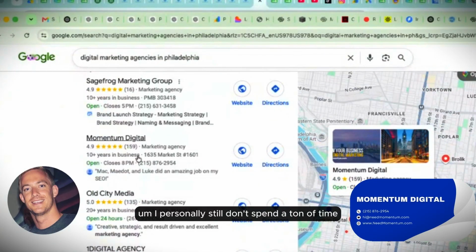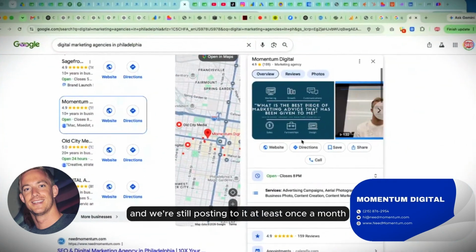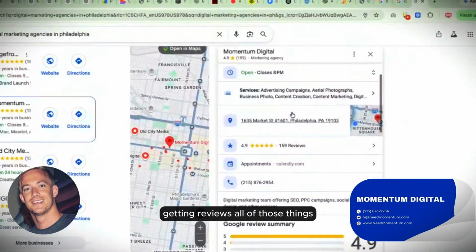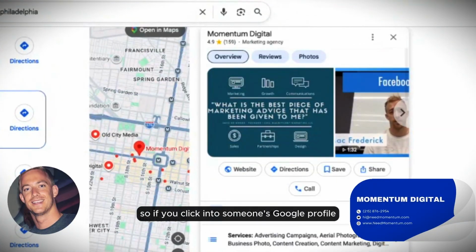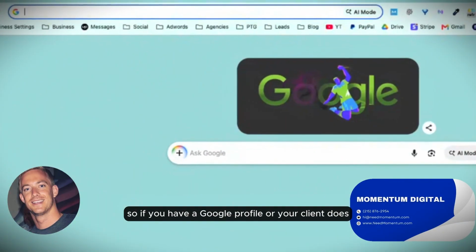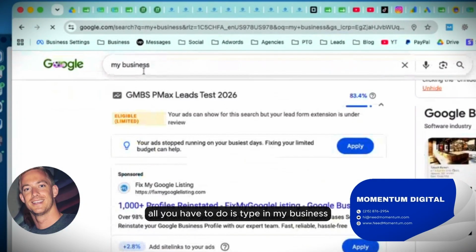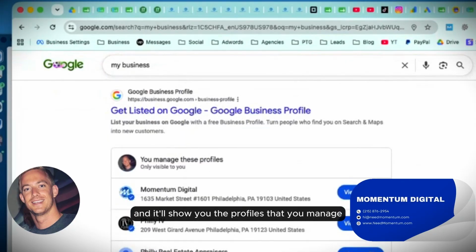I personally still don't spend as much time as I should on our current Google profile, but we've had people manage and update it over the years, and we're still posting to it at least once a month. We're still adding photos, getting reviews, all of those things. If you click into someone's Google profile, we dominate here, and you can look into the back end. If you have a Google profile or your client does and you have access, all you have to do is type in My Business, and it'll show you the profiles that you manage.